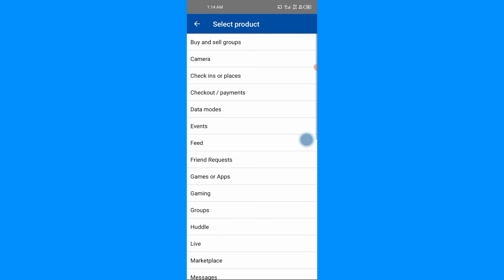So tap on include. Then now you can select any of the problems here. Select product. You can select any of the problems here that makes you want to report a problem. So you would want to report a problem about your monetization. So you can just, let me see. You can take any of them.